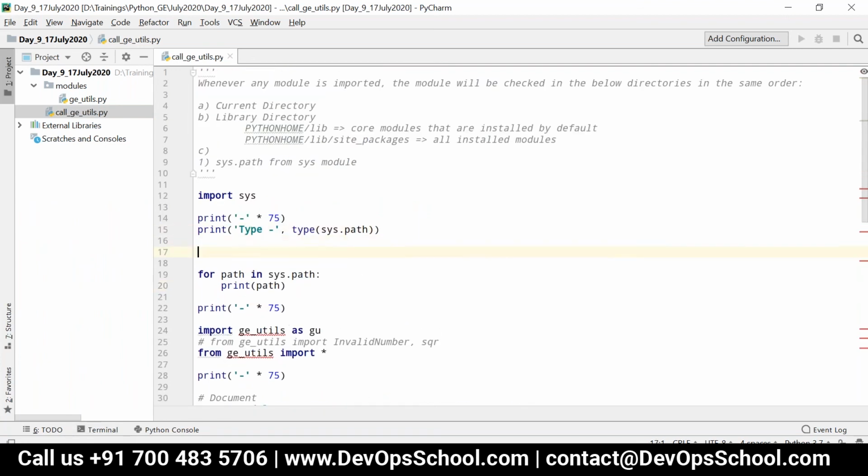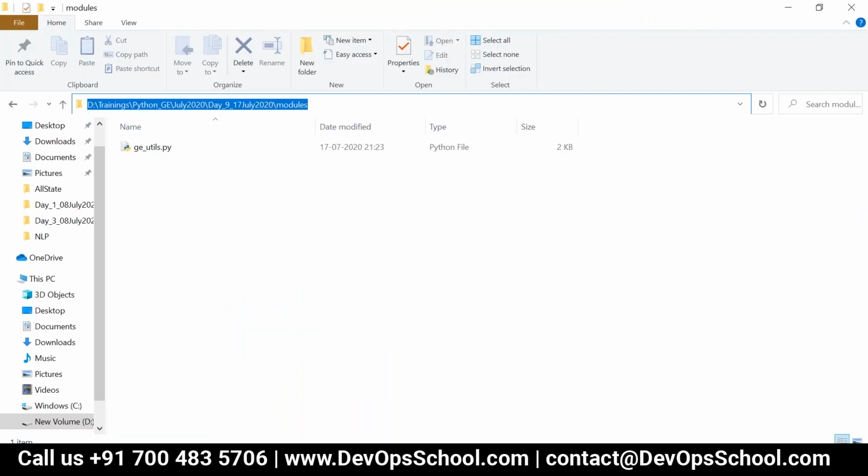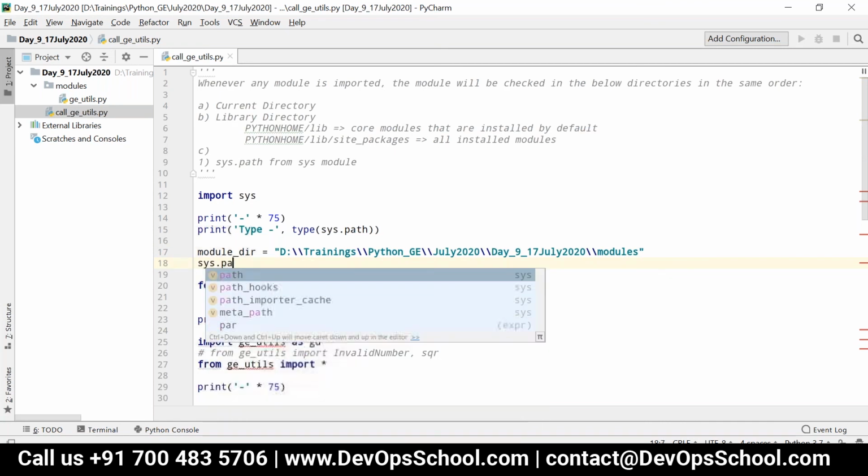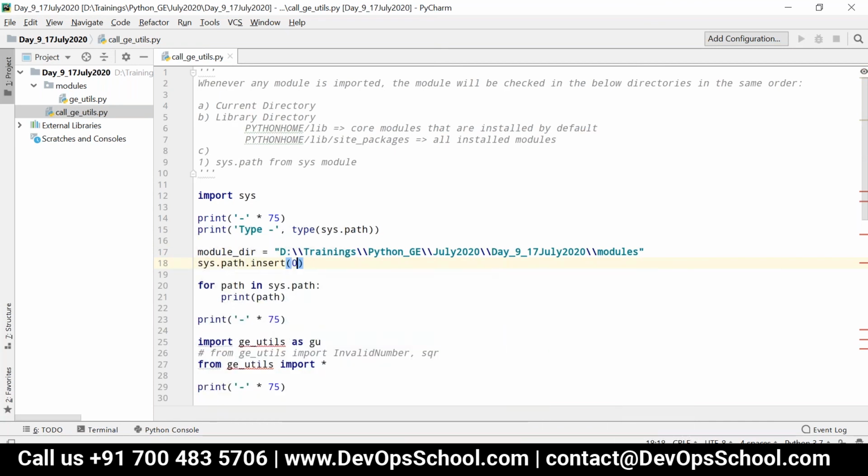So now I'm going to have a variable called module directory, and then I'm going to put this particular path there. So this is my path for the module directory. Now what I have to do is add sys.path.insert 0, module dir. That is, I am adding my module directory to this variable called sys.path. Once I added that, now you can see the output.